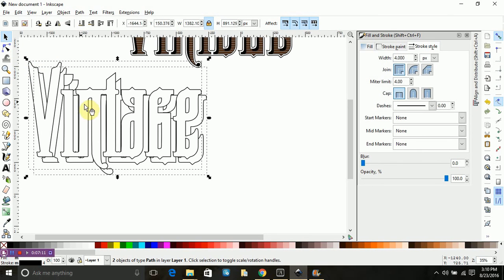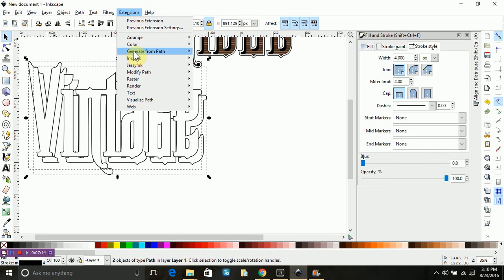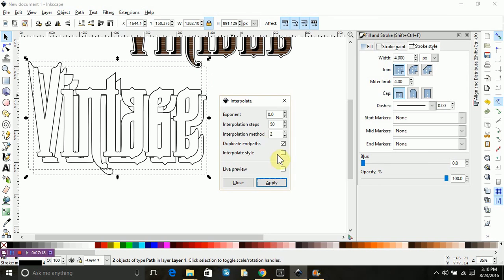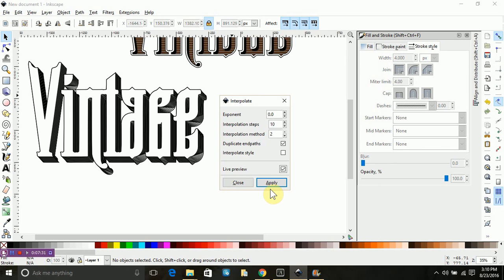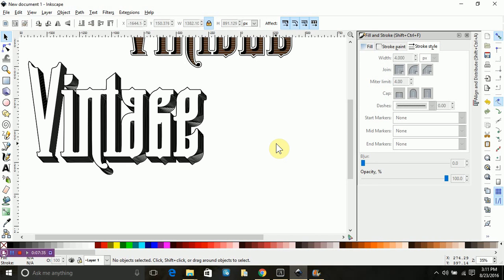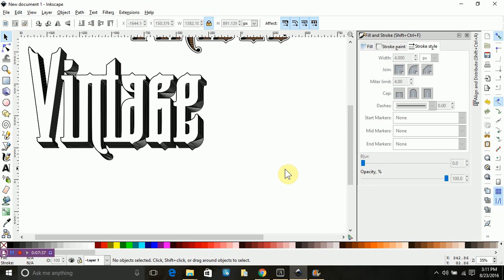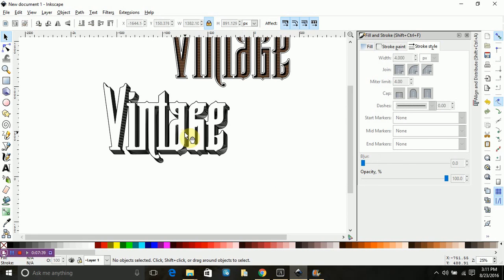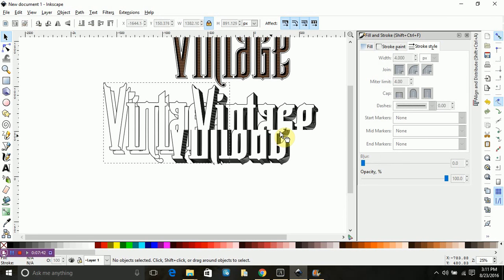Select both of them. Go to extensions, Generate from path, Interpolate. And here we just want about 10 steps. You can go more, you can go less, depending on the look you're looking for. I think 10 looks pretty good. Yeah, apply that. Yeah, that looks good, I like that. Okay, move that out of the way.